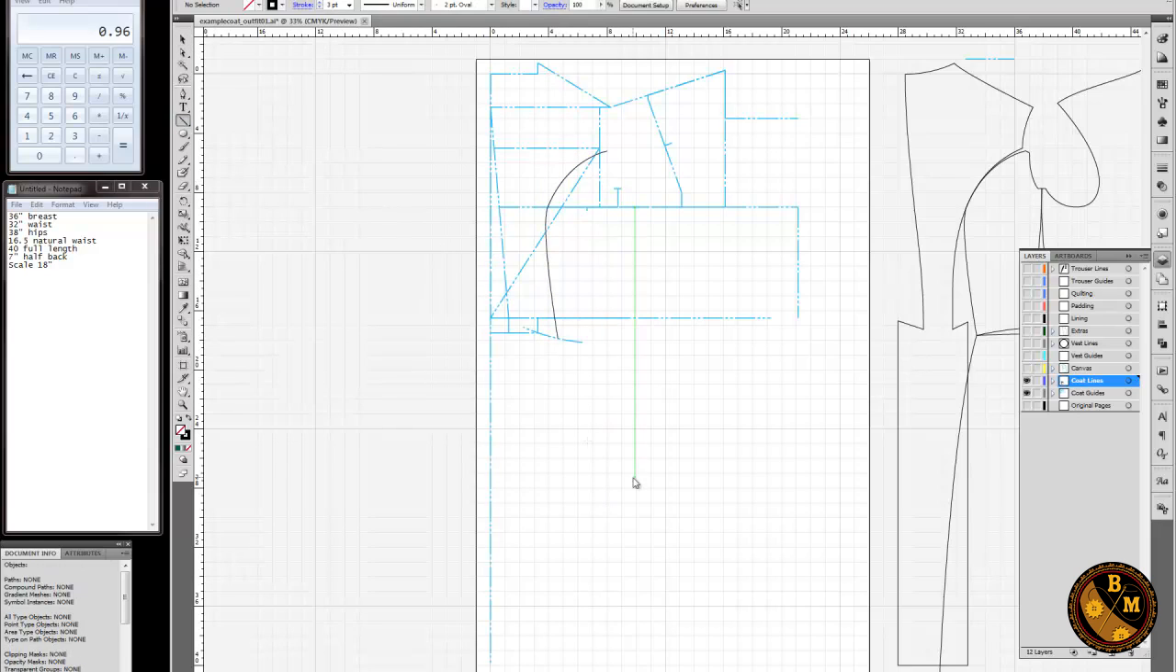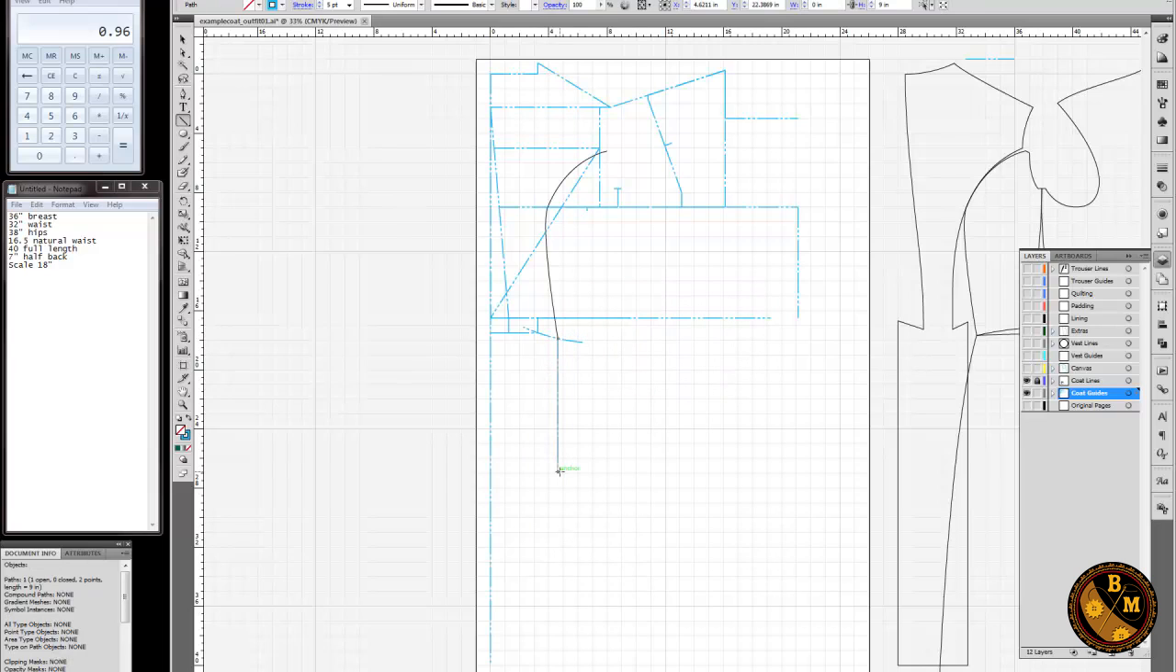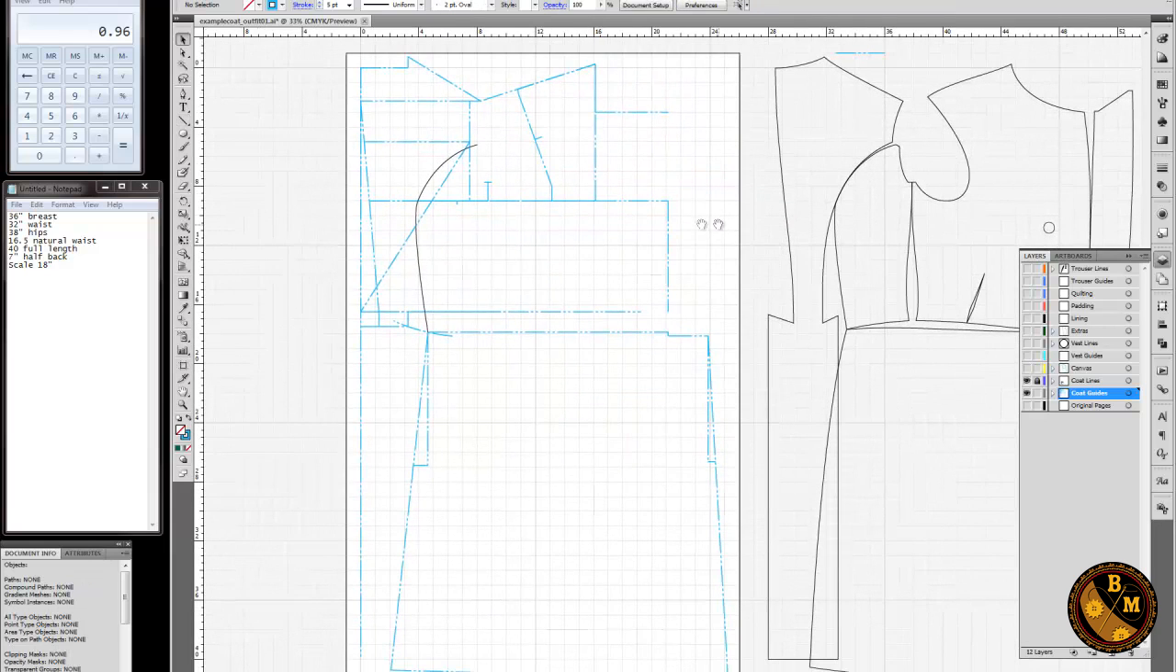Okay. So I'll go back to my coat guides, and I'm going to lock the coat lines. Don't need to have that 9 from there. And then this is going to be 1 inch out. How do I know that? Because I have it memorized.